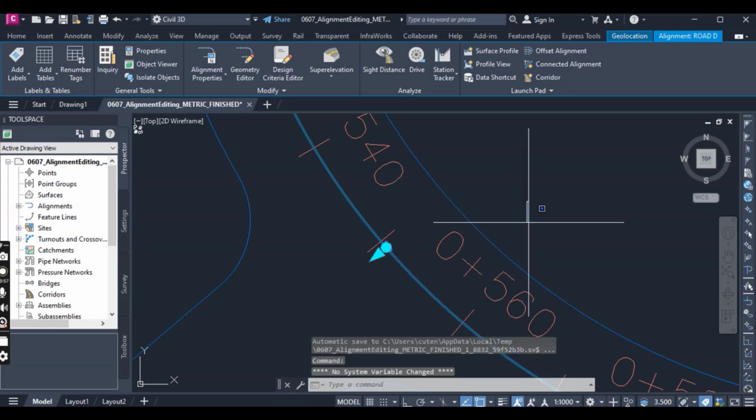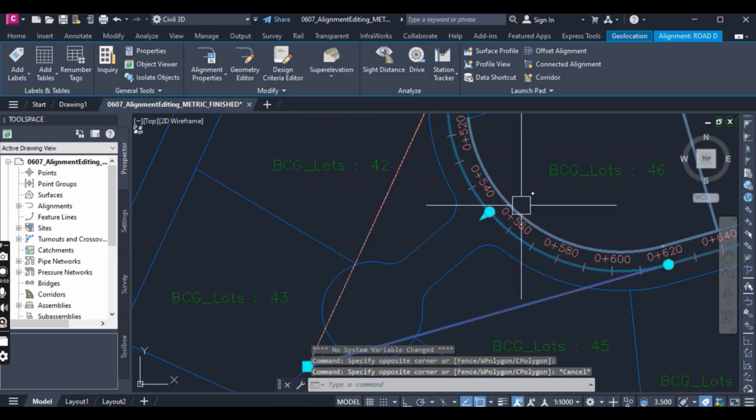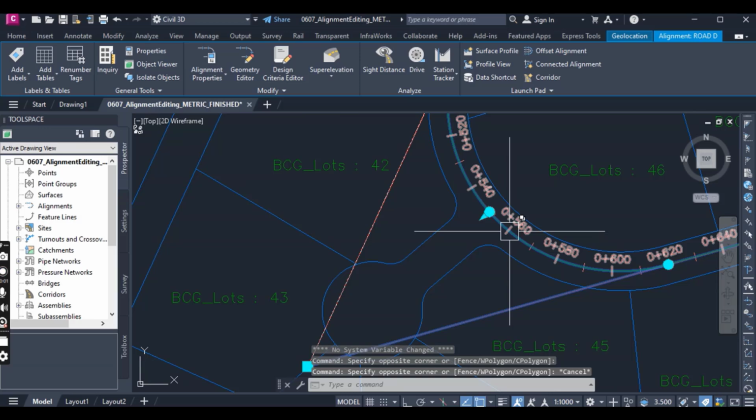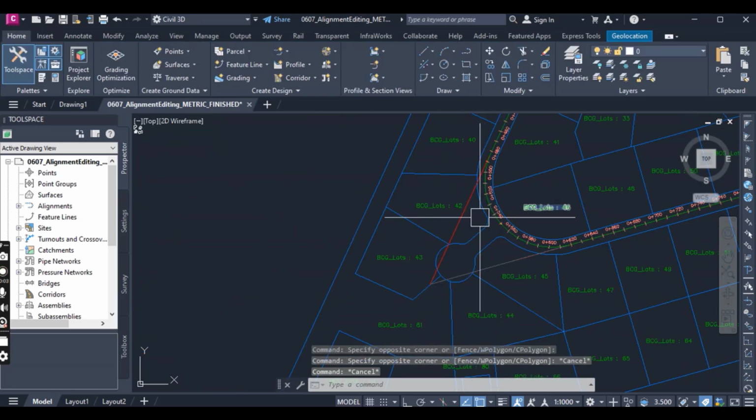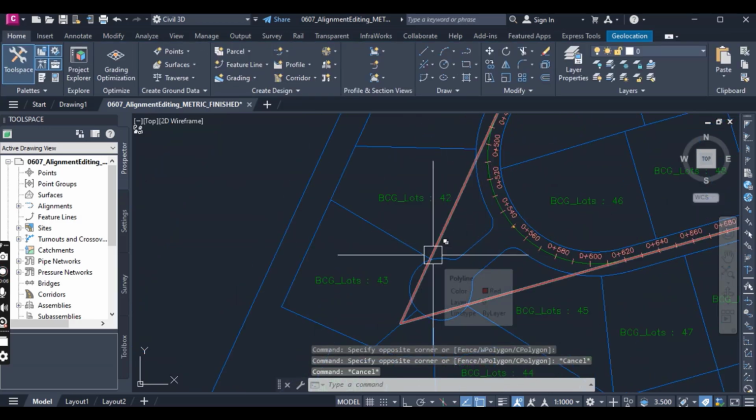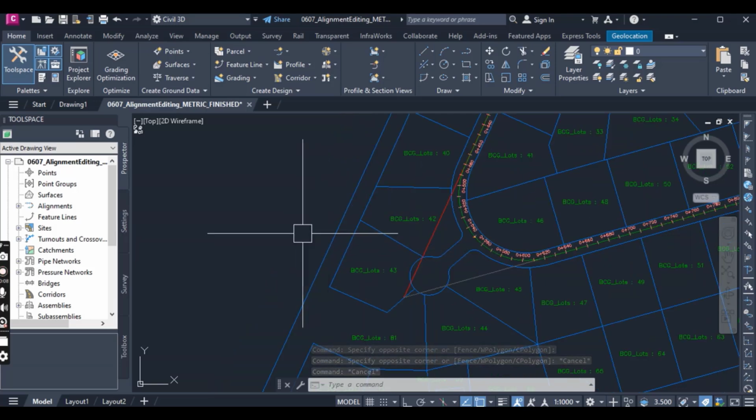If you want to know more about alignments, stay tuned for the next exercise where we will explore how we can change alignment components in Civil 3D.